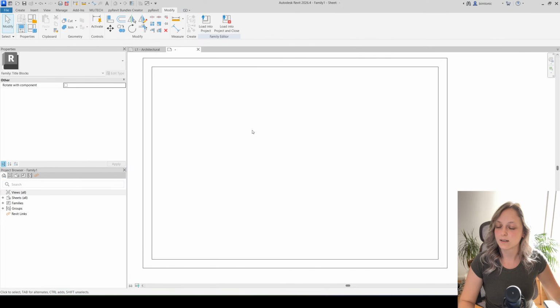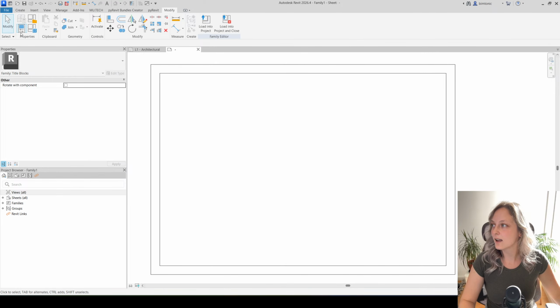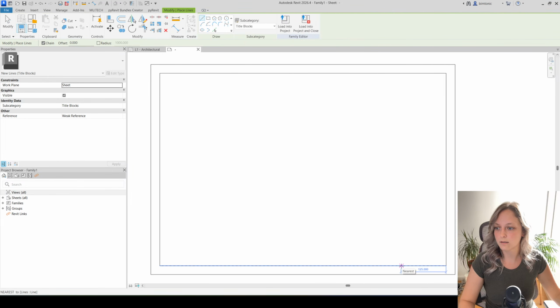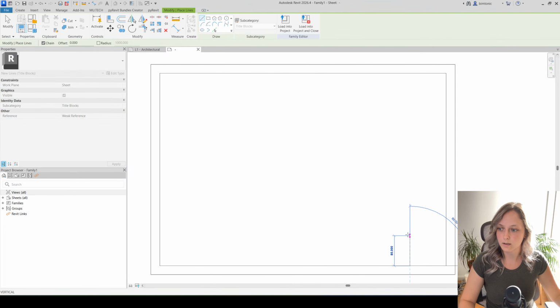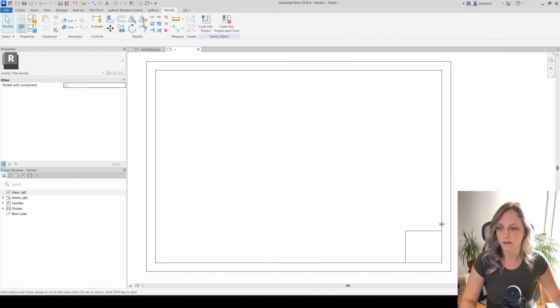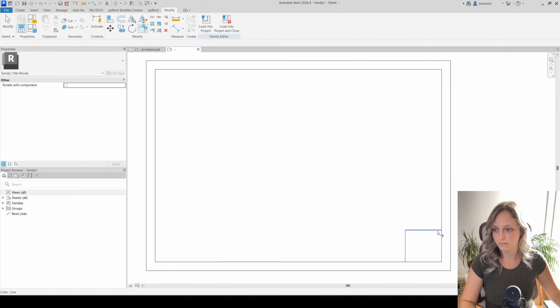And now that I have created these lines, I am going to create a couple more lines. I click the line tool, and I'm going to create something like around 100 centimeters width, and let's say, for example, 85 or 90 height. It's going to be this little smaller title block. I'm going to trim the lines.